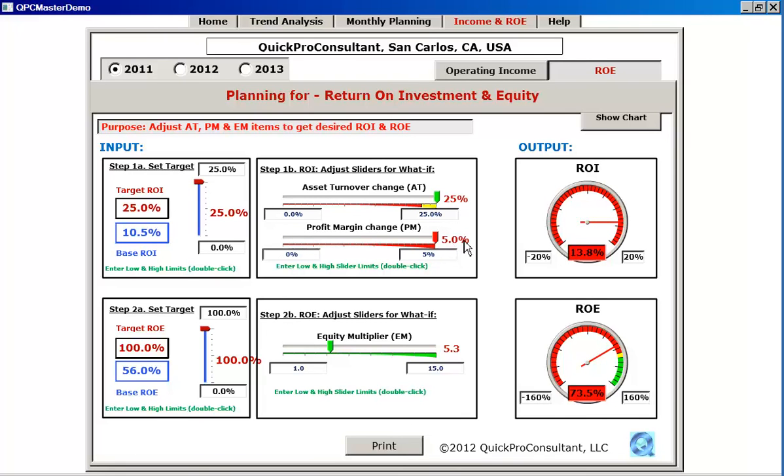The resulting projected 2012 ROI number, shown in the box under the ROI gauge, is 13.8%. Since 13.8% is less than the 25% set as the 2012 target in the Step 1 panel, the needle in the ROI gauge still points into the red zone. Because ROE is a product of ROI and the equity multiplier, ROE has increased from the initial 56% to 73.5%, as shown in the box under the ROE gauge.